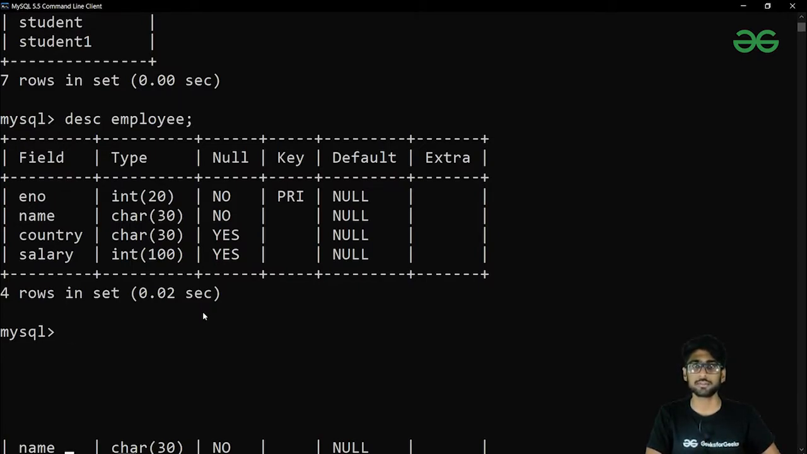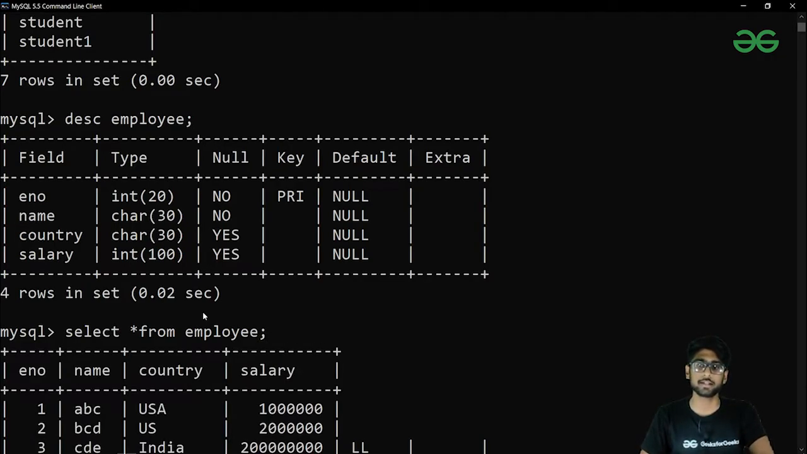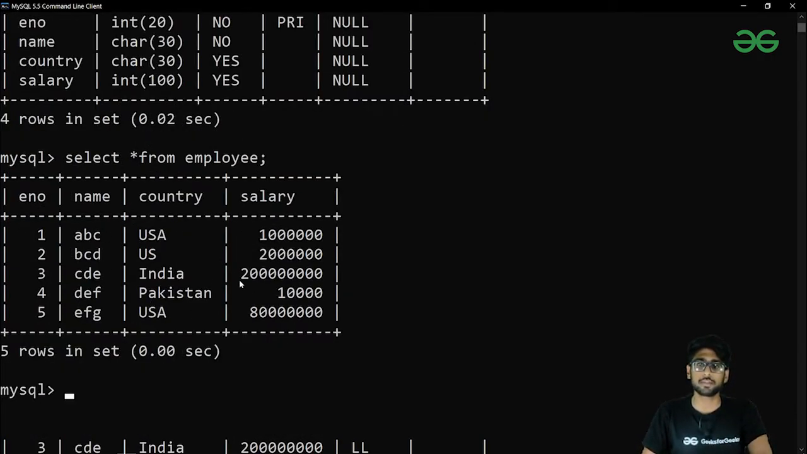We also inserted some rows, right? For that, we'll use the select command: select asterisk from employee, and I'll put a semicolon and press enter. So this was the data which we inserted in the previous video.